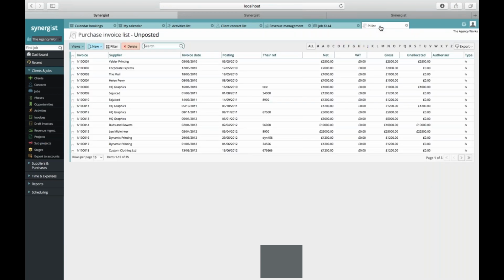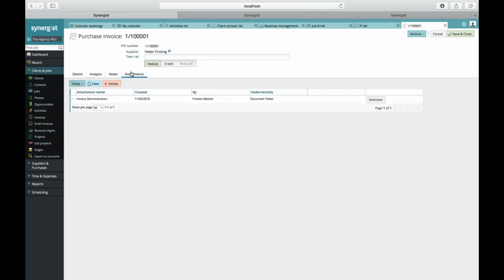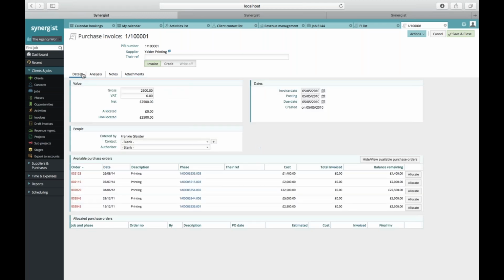We've also added the ability to have attachments on purchase invoices. So if you want to become a truly paperless company, this is one step towards that. So within any of your purchase invoices, you have an attachments area here where you can upload a scan of the invoice itself to keep everything together and linked. So those are just some of the features that are coming in 12.2.